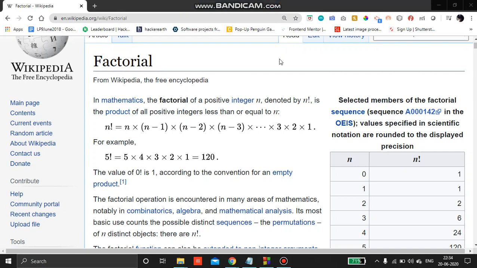So in this tutorial we are going to write a C++ program for finding the factorial of a number. First we'll understand what exactly the factorial of a number is. Basically, the factorial of a positive integer n is the product of all positive integers less than or equal to n, which means if we are given 5 factorial, it means 5 into 4 into 3 into 2 into 1. We have to multiply all the numbers from the given number down till 1.